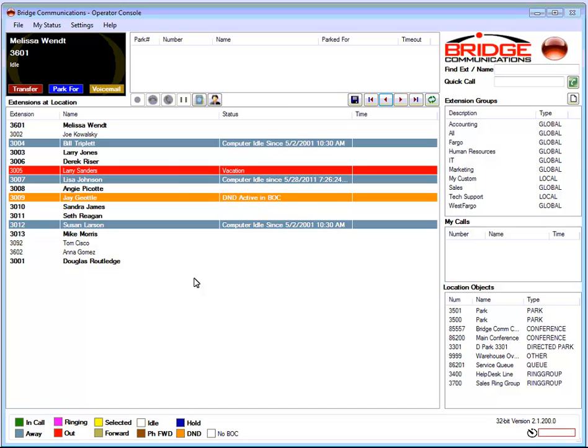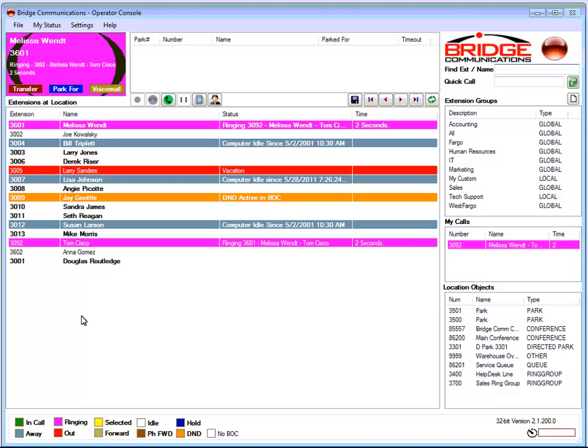Some of the other call control buttons are the answer button, which I will demonstrate again. When a call is ringing, the answer button will become green. This just, again, automates the pushing of the answer button on the telephone handset. It does not take the call off the call manager server.